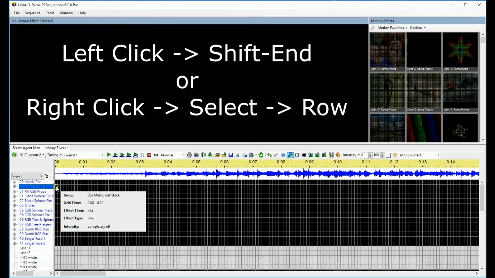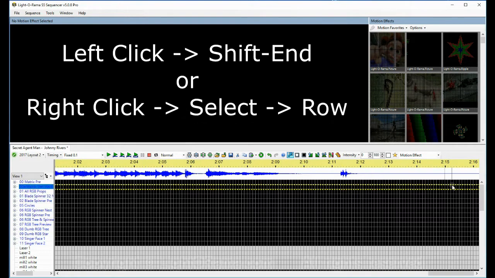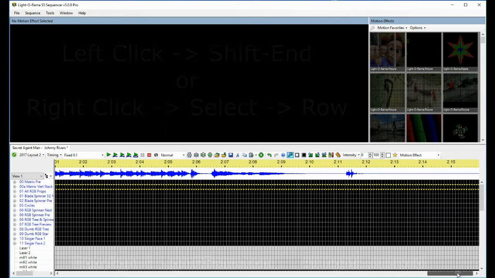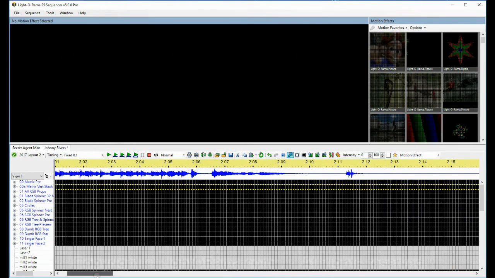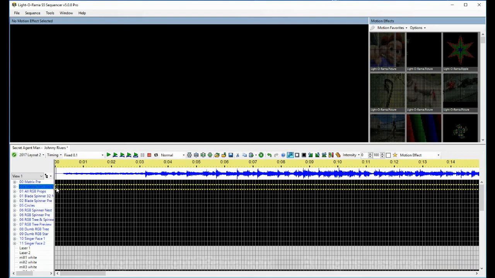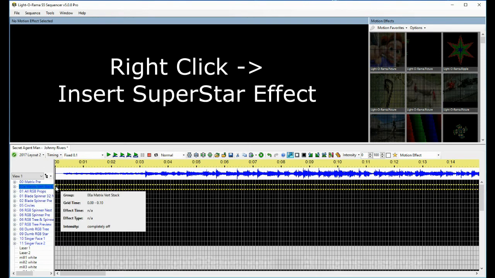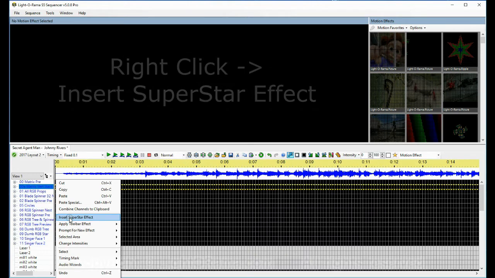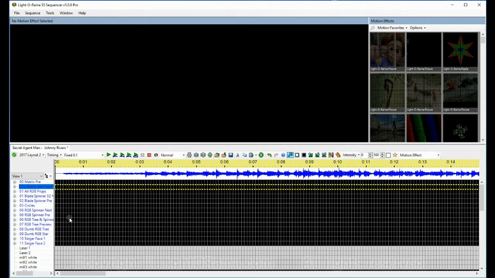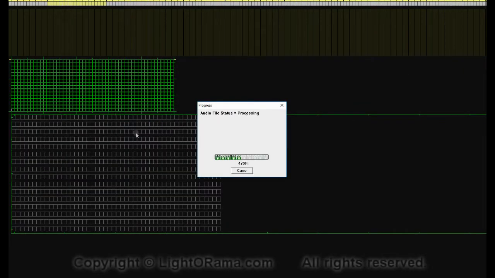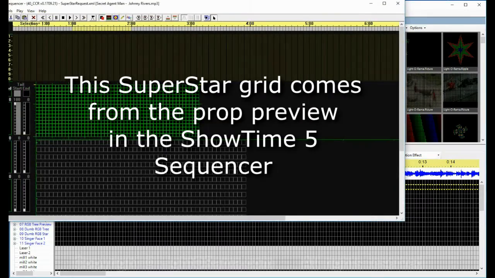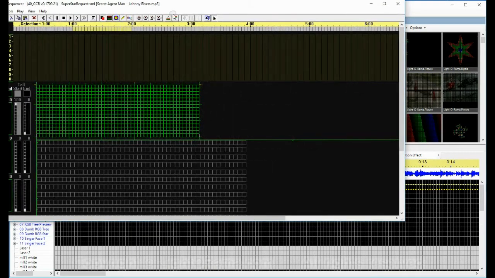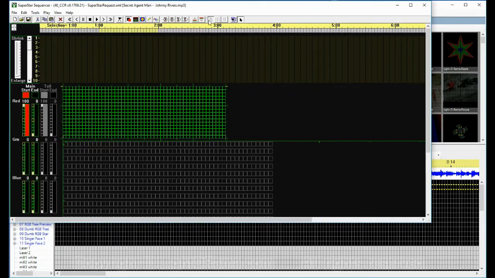shift end, and that's going to put the whole column available to me. I want to make sure I slide the slider all the way back to the beginning and go to the very first block, hit the right mouse button, and then pick insert SuperStar effect, and that's going to bring up SuperStar. Okay, let me close this down a little bit so you can see.